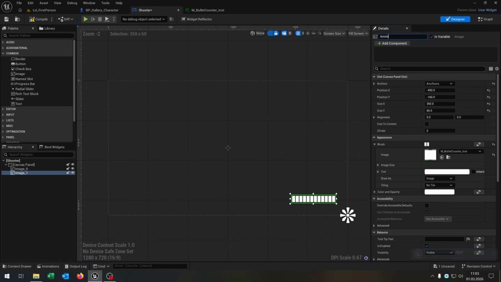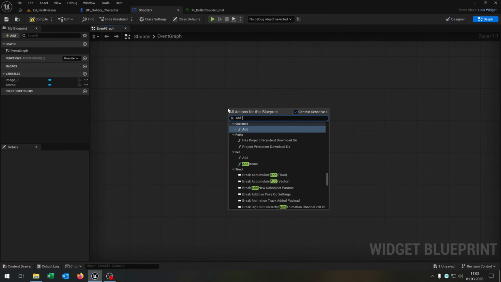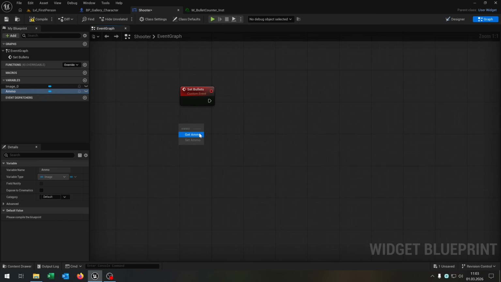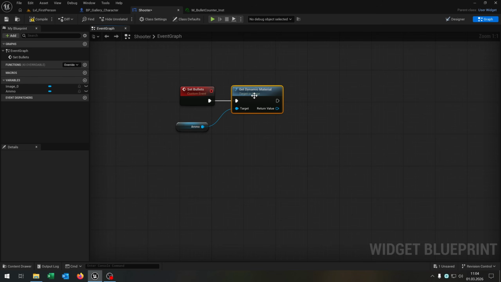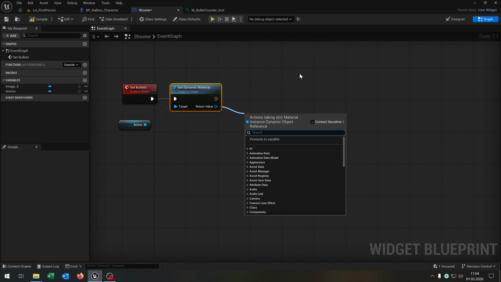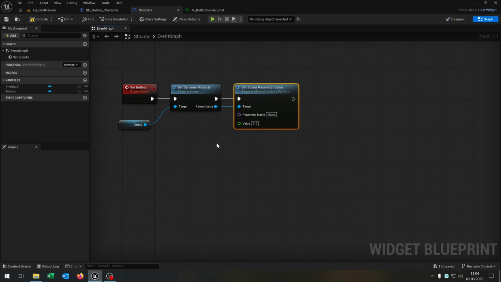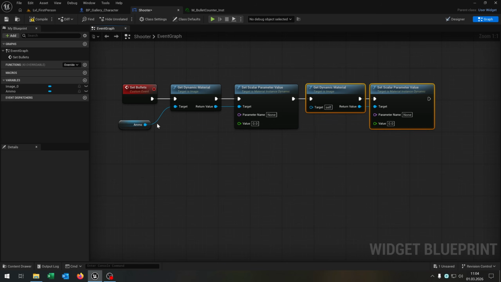Let's rename this to ammo and go to the graph. We can delete everything inside here and add a custom event, which is called set bullets. We take out the ammo here. Then we want to get a dynamic material. And then we want to set the scalar parameter value. We copy and paste this back here and connect it.